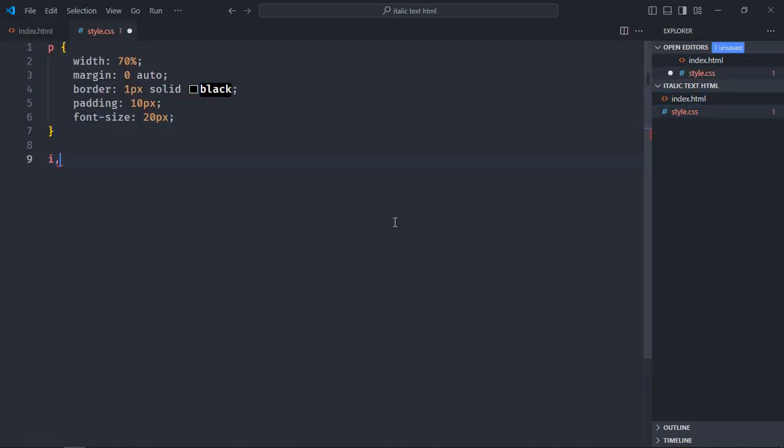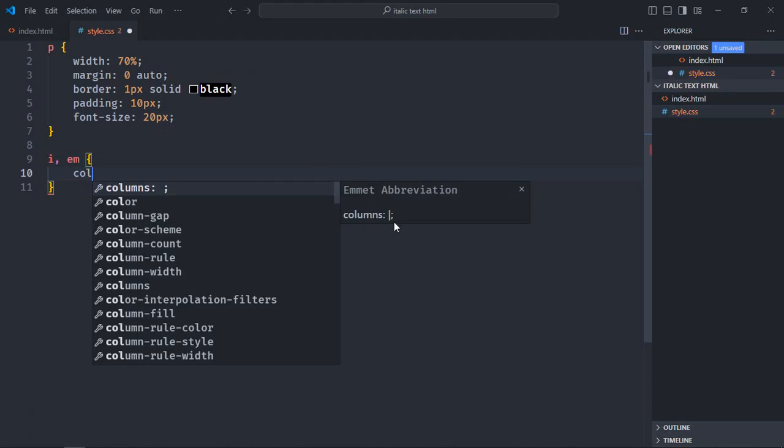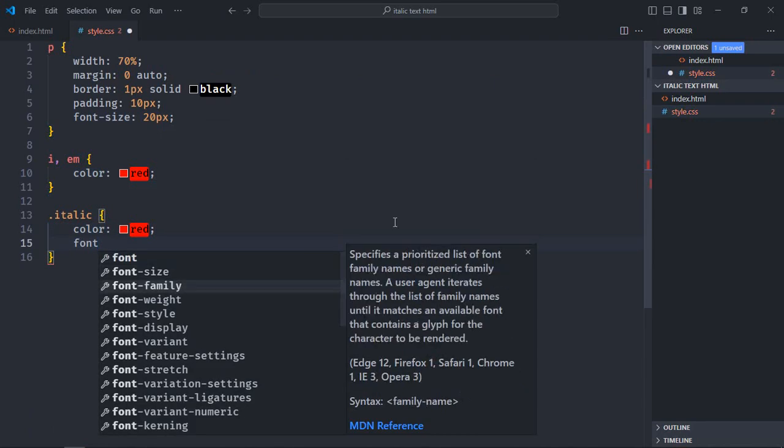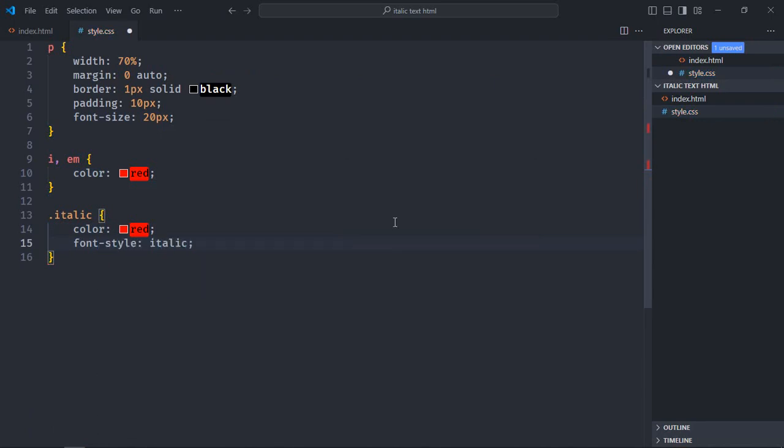Select the I and EM tags. Give them a color of red. Select the italic class. Give it a color of red. Font style will be italic. Now just save it. Go to the browser.